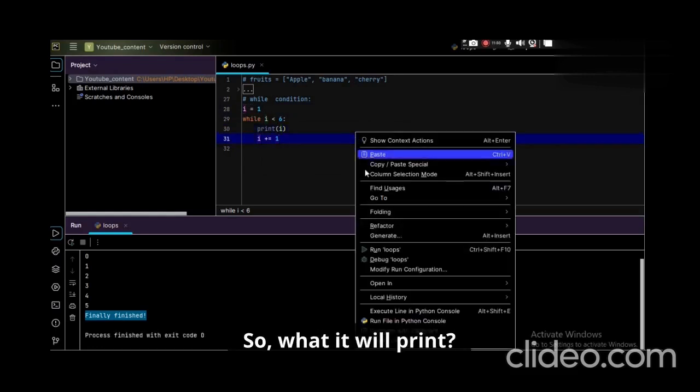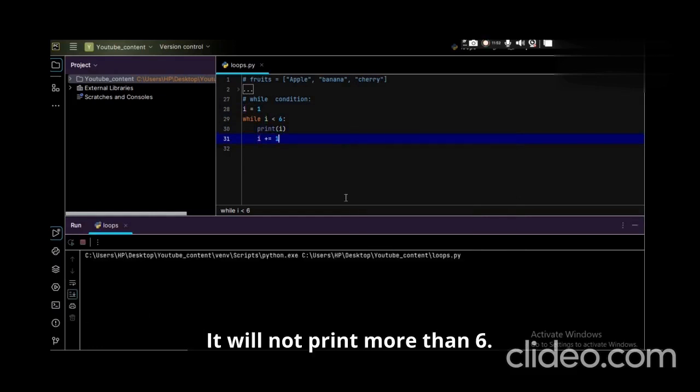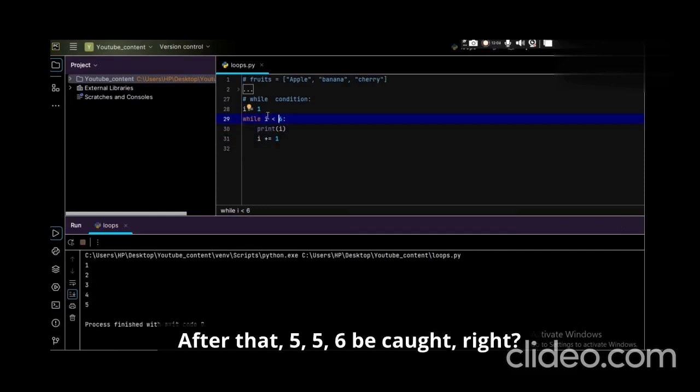We'll see now what it will print. It will not print a value greater than 6, right? So we'll see the output. See, 1 2 3 4 5, after that 5, 6 we got, right?